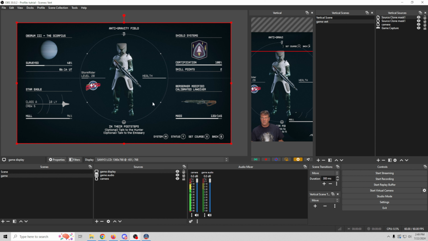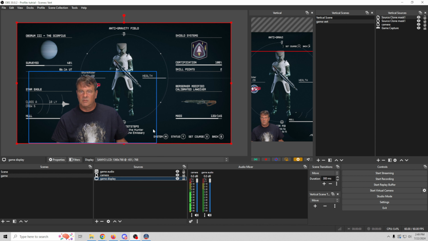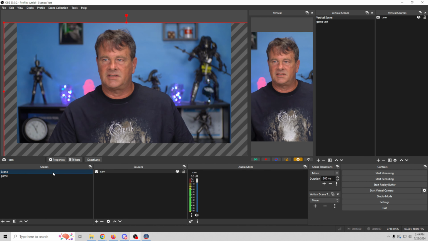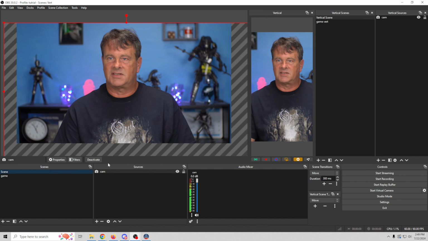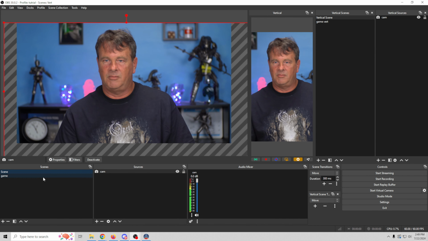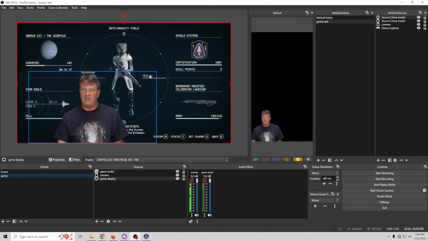Because I am using a smaller screen than what this calls for, we'll bring it down below, and there we go. So now over here we're going to have the same problem. If I go back to this scene and mess around over in this area and come back to the game, this will be here, but this one will not be here because it's still on game capture.